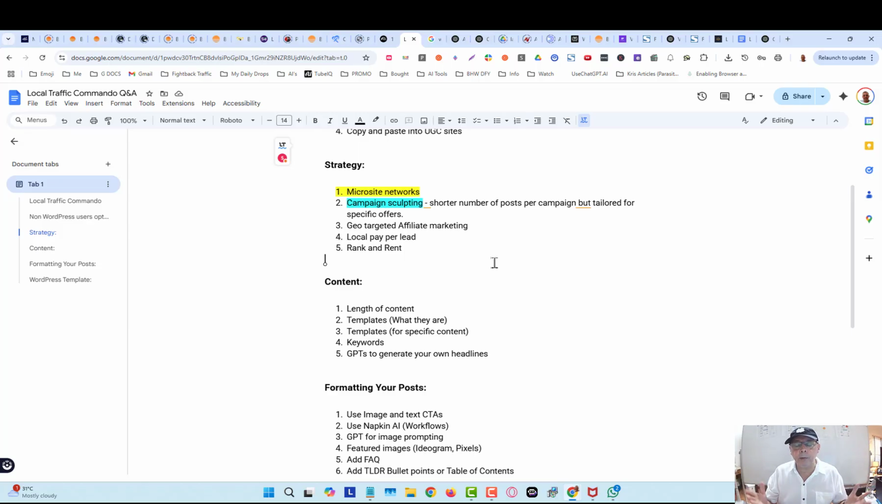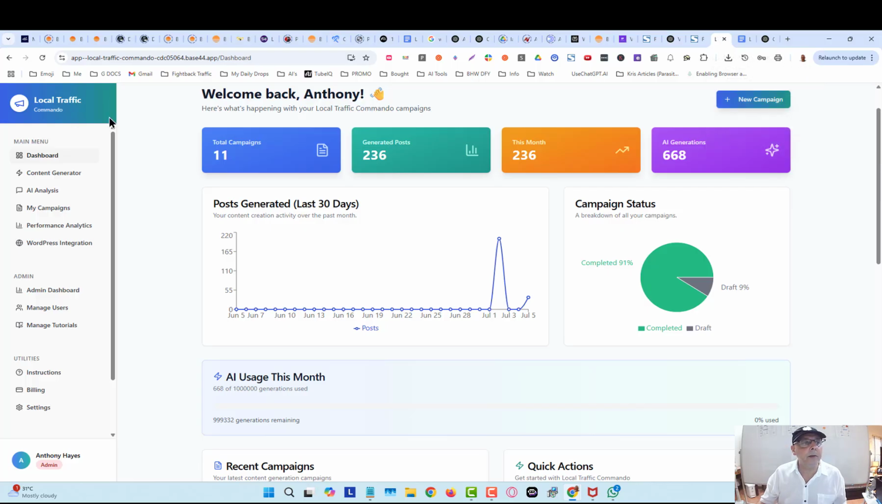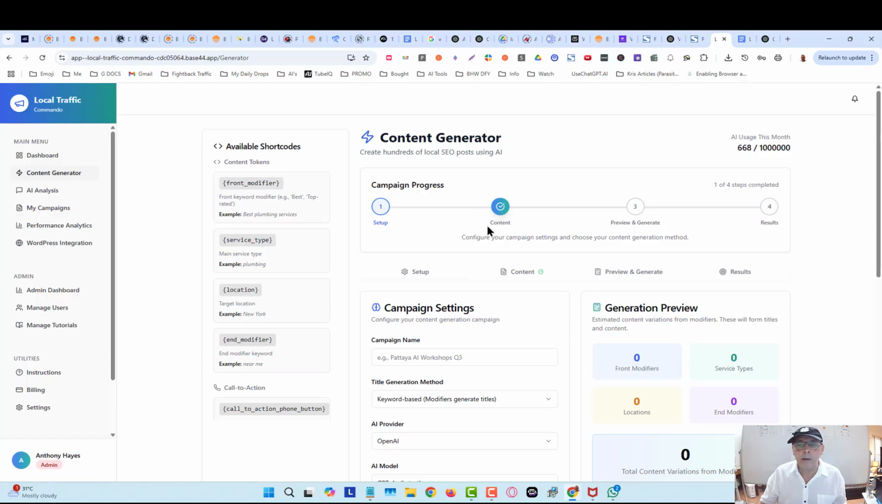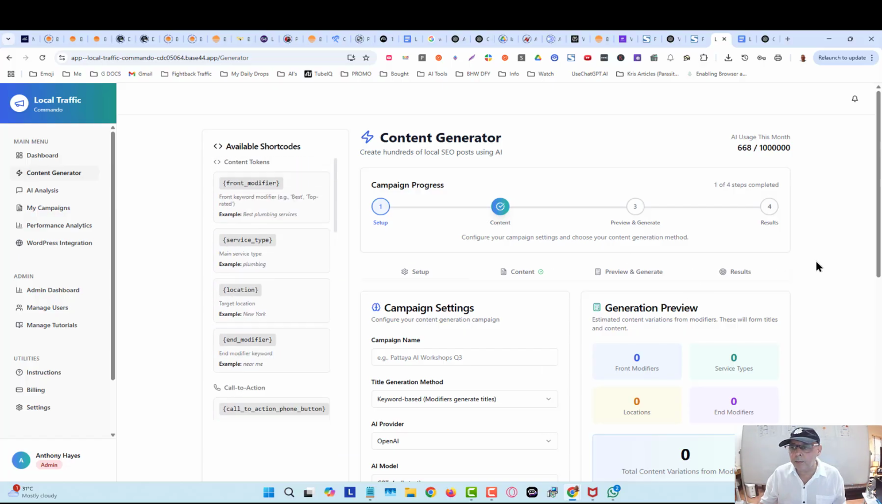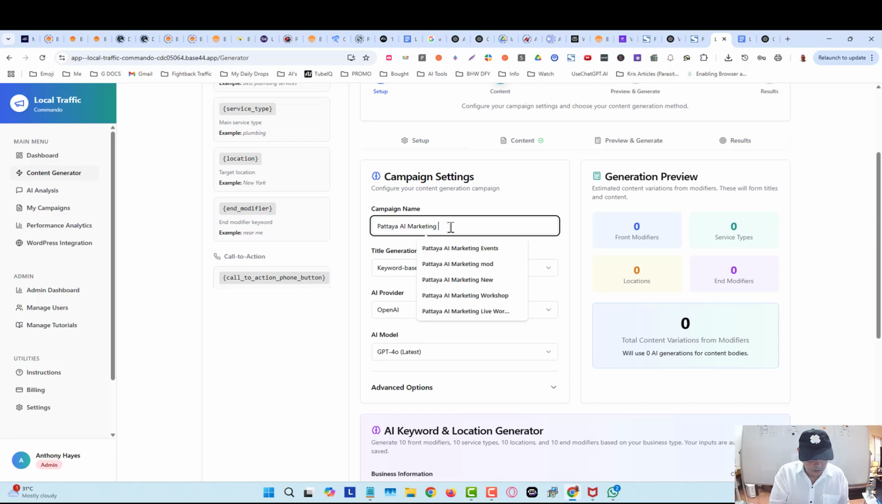Okay, so for example, let's just jump in. I'll come into local traffic commander. Okay, I'll click on content generator here. You'll notice some differences that we got. I put these available shortcodes down here so that you can put them anywhere in the content. I'll cover that in just a couple of minutes. But anyway, campaign name. Let's say I want to do Patia AI marketing workshop events. Okay. And I'm going to use keyword-based modifier generated titles.